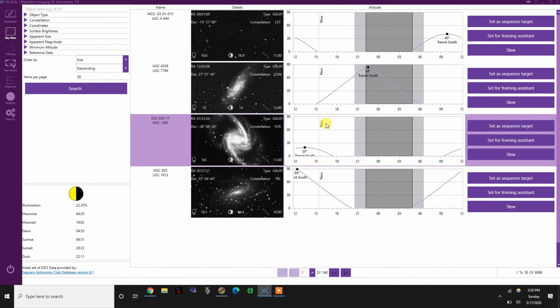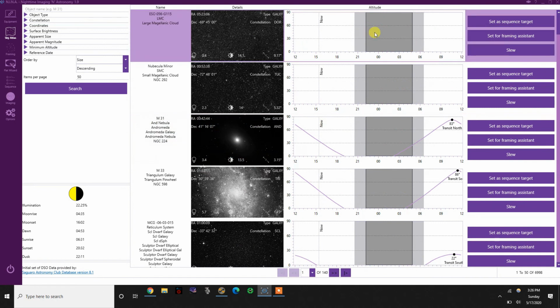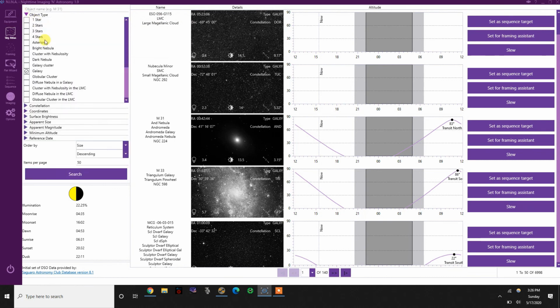But you know what? If you don't know, now you know. Now you've got all the information. And it'll tell you when it's going to come up, when it's going to go down, when you're going to see it, when you're not going to see it, right? So you can do it by object type. Open that back up again. You can look for bright nebulosity. You can do dark nebula, diffuse, all that. You have plenty of choices there.